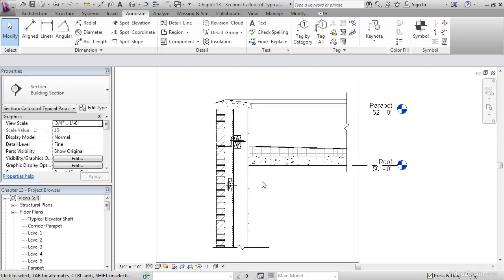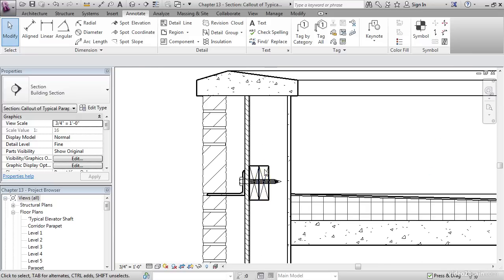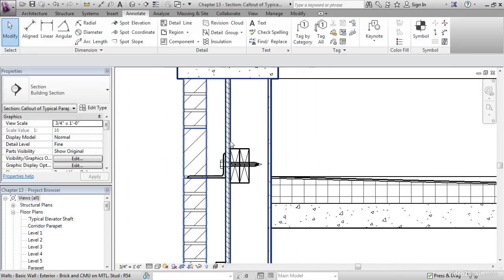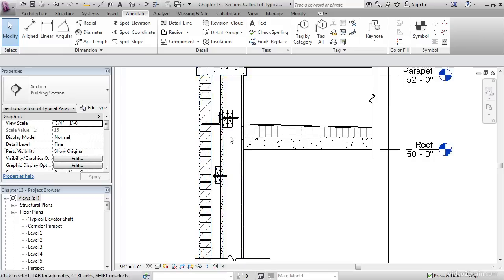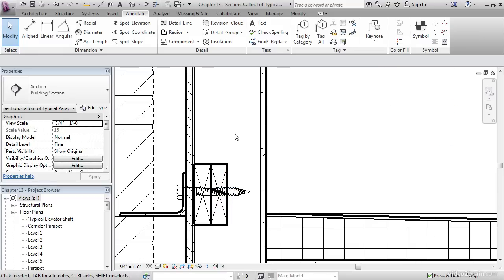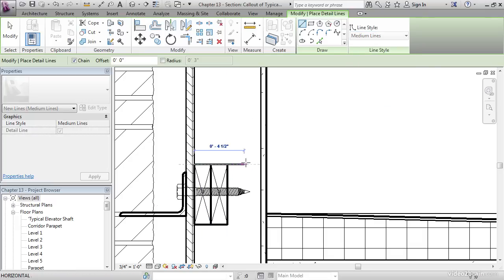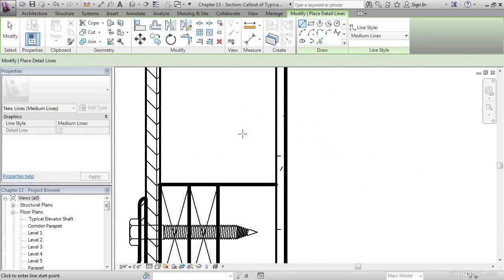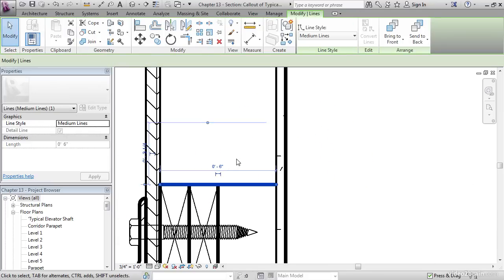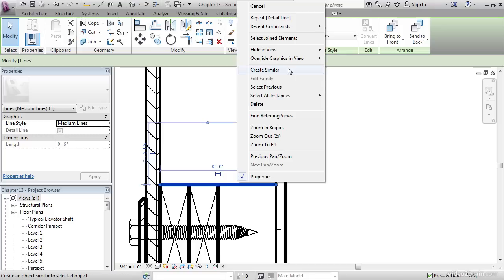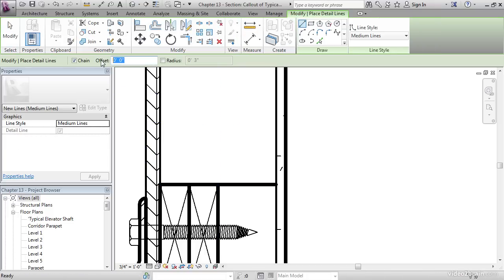Let's draw some detail lines, shall we? I'm going to scroll in here. I want to put kind of a top plate on here. I want to put a big X indicating that there's wood framing here. So, simply, I'm going to go Annotate, Detail Line, and my line style is going to be Medium Lines. I'm going to draw a line from here to here. I'm going to select this line and right click. I'm going to create similar. My offset is going to be 1.5 inches. I'm going to use my Pick Lines button. I'm going to offset that line up.